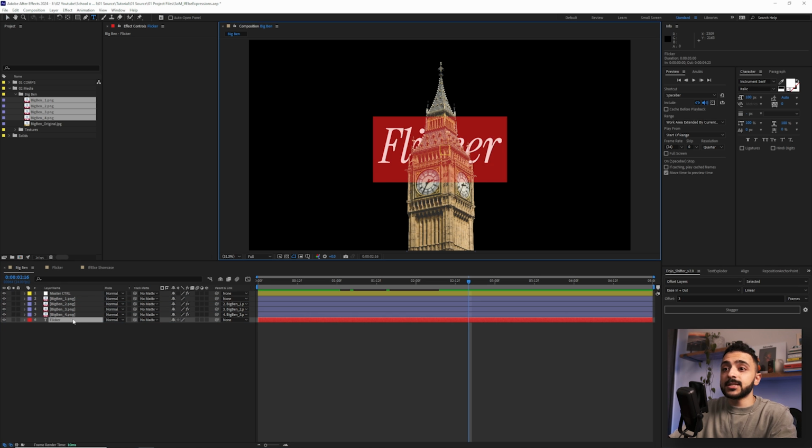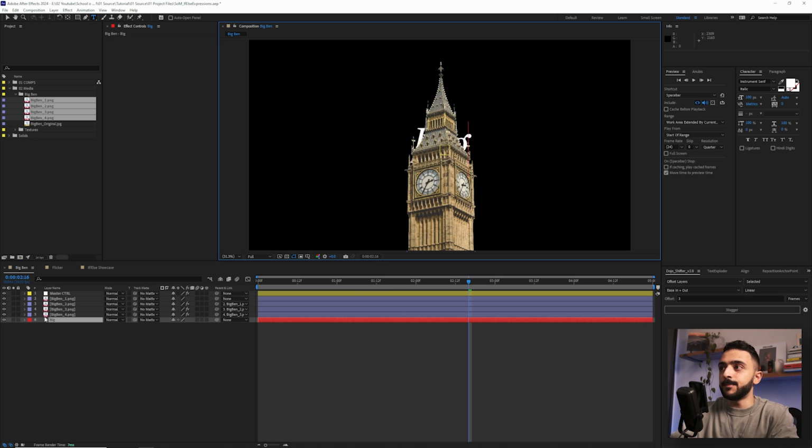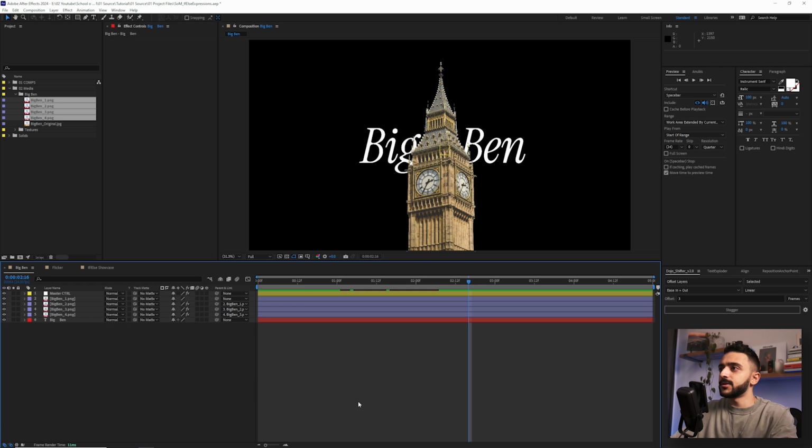Let's also change the text. So I'm just going to double click the layer and type in Big Ben. Now the text is a little bit covered, so I'm just going to go between where the space is and just add a few more spaces just like so. And that'll just help space it out. We can also click and drag and move it a little bit, maybe to the right until it feels about centered. That looks good to me.